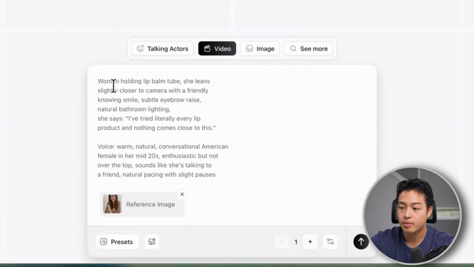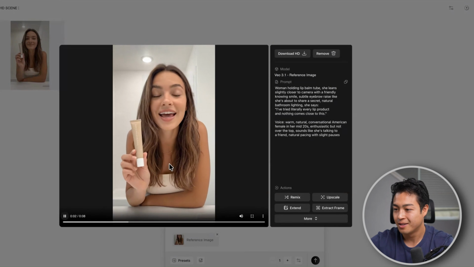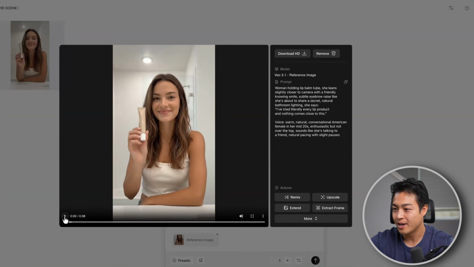And then this time it's a woman that's holding the tube and she's saying, "I've tried literally every lip product and nothing comes close." All right, so it just finished up. Take a look. "I've tried literally every lip product and nothing comes close to this."